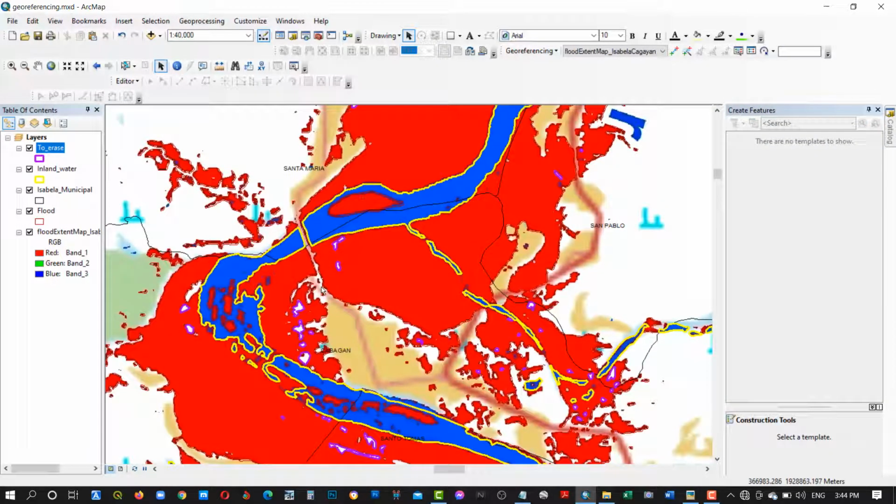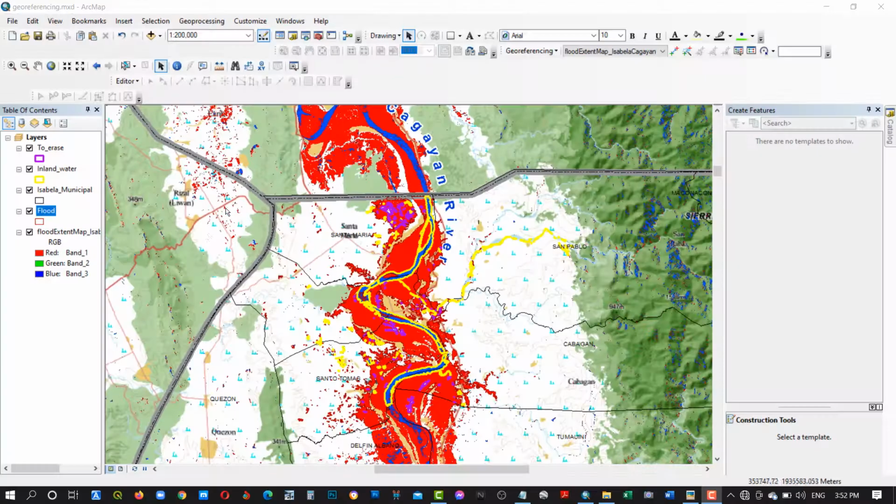Now, look at the data frame. We can see the polygons with the yellow, red, and violet line symbols, wherein yellow is for the inland water, red for the flooded areas, and violet for the areas to be clipped. Take note that in this exercise we only aim to digitize or extract some portions of the map.